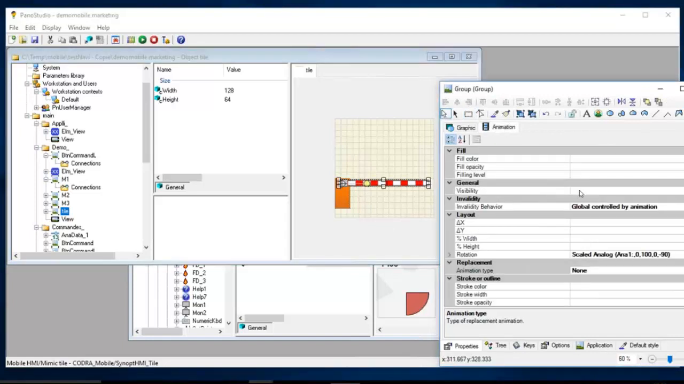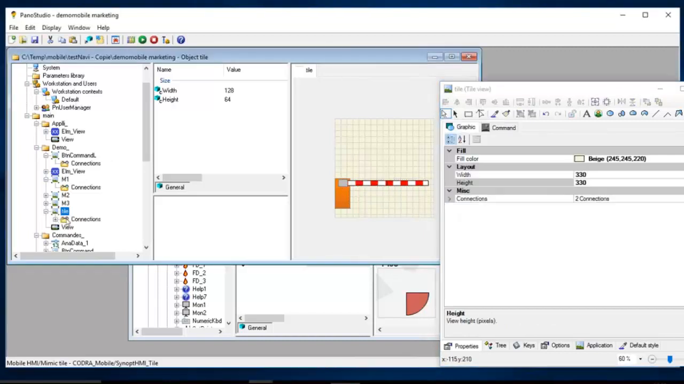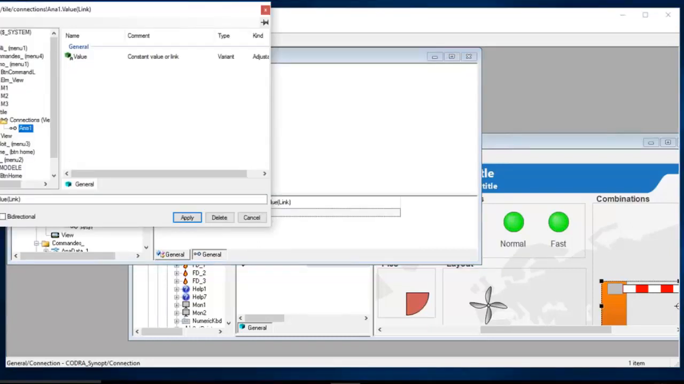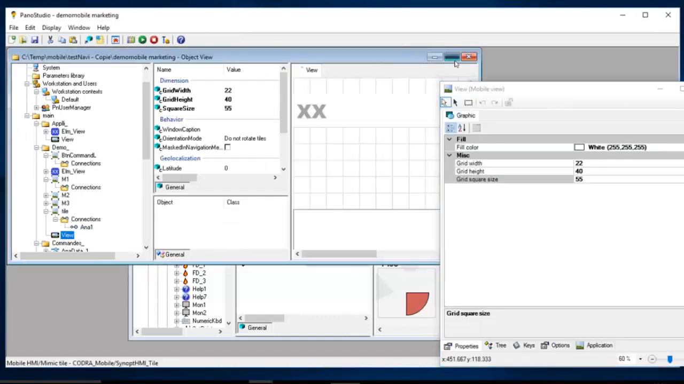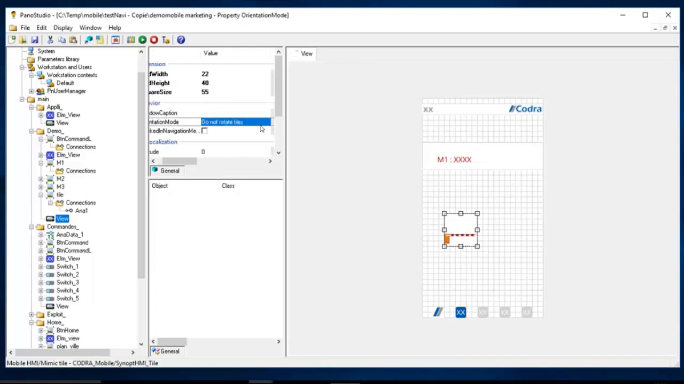I just have to link the behavior to something else, because there is a link to an analogical value. So I just set the link to my new application like this value, and it's running. It should be running. And finally, I drop the tile in the main view. I can change the rotation tiles.